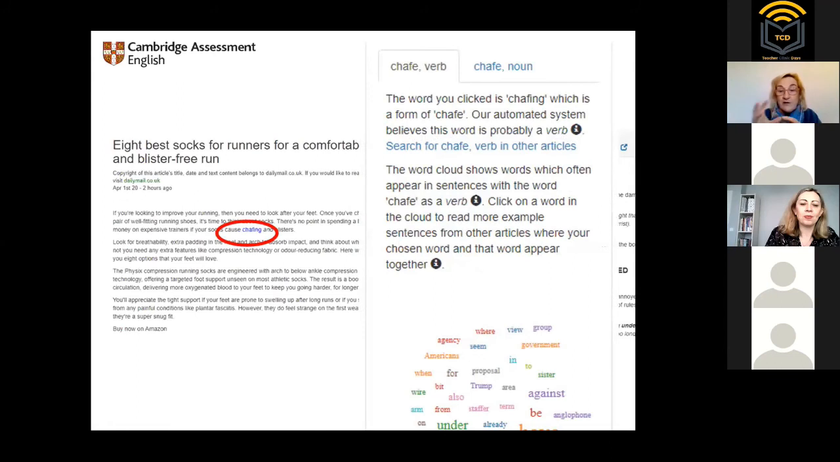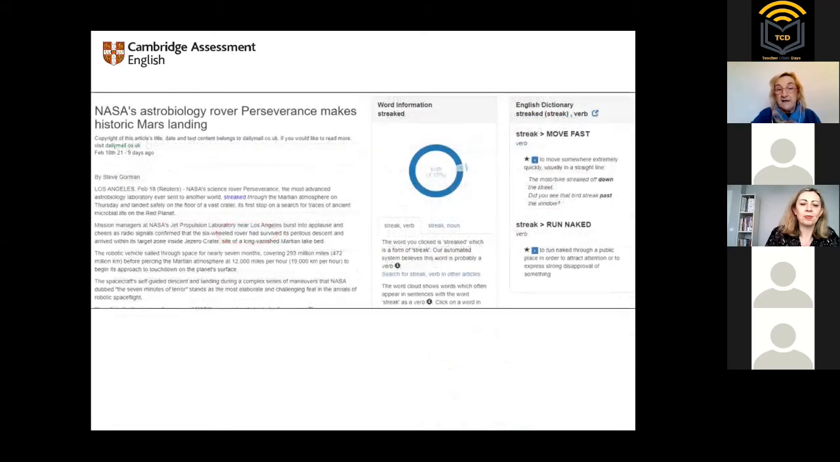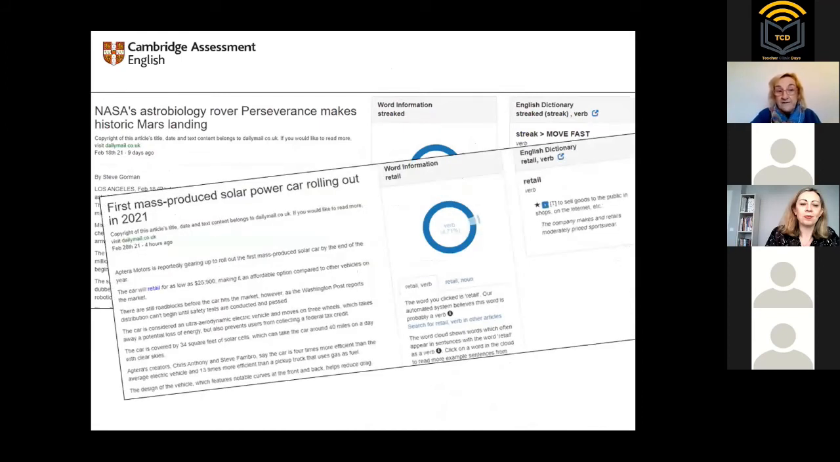So where is it used? Where's it most familiar? What words appear with the word chaff? So you can click on the word and see how it's connected. Oh, it's very up to date. You can see how these are recent. In fact, I looked at this one this morning. So you can see how the topics are really up to date.